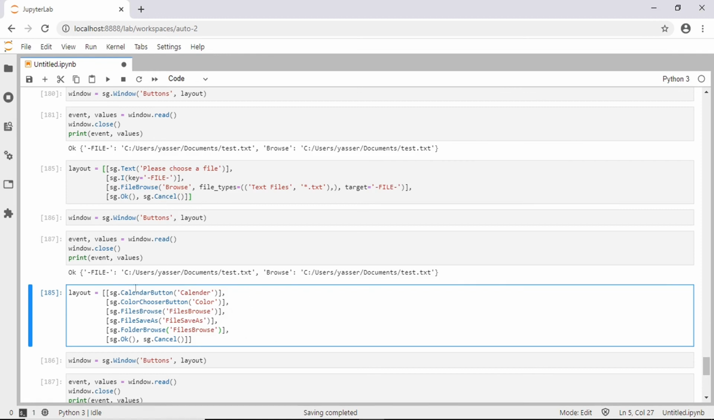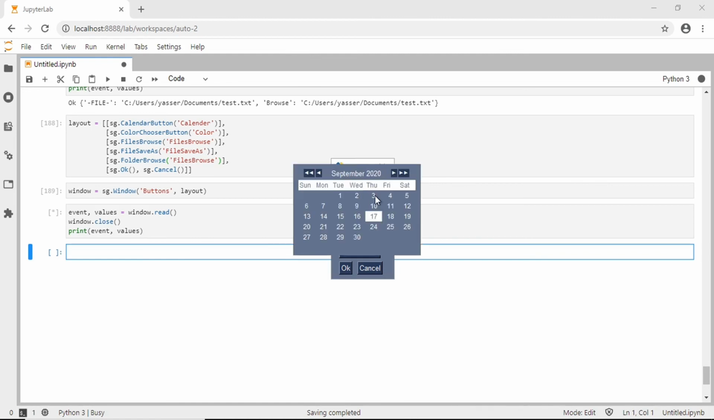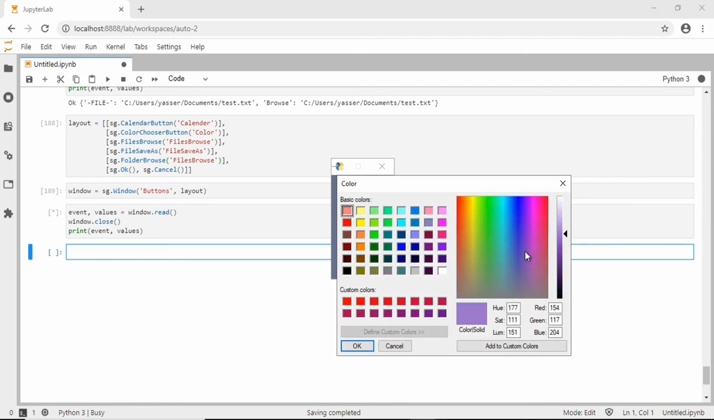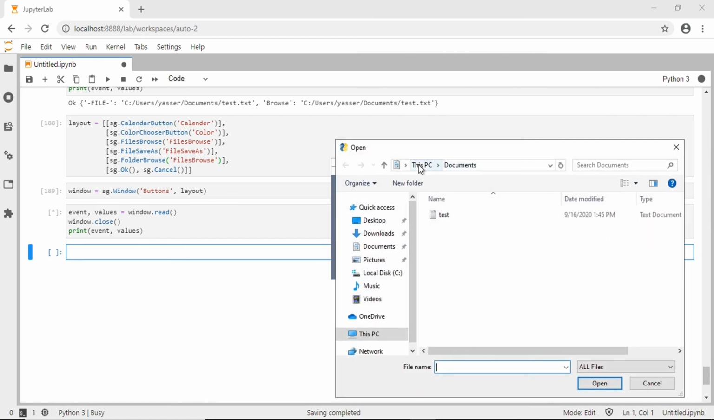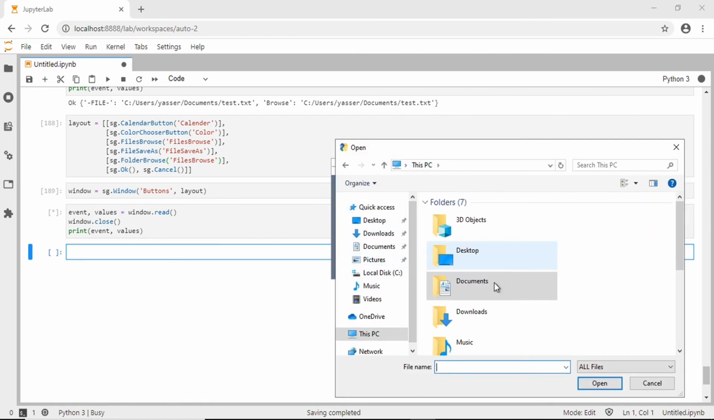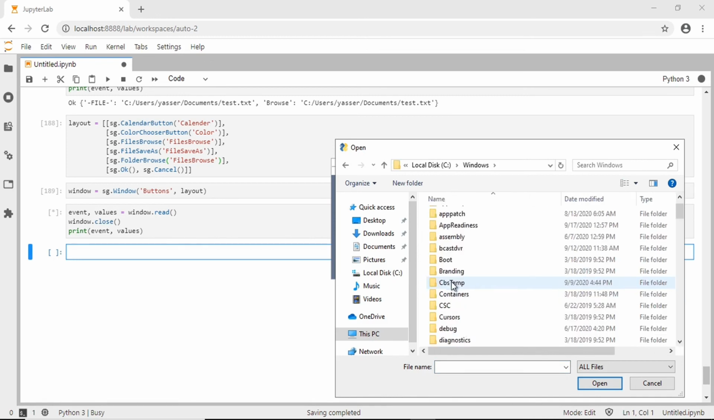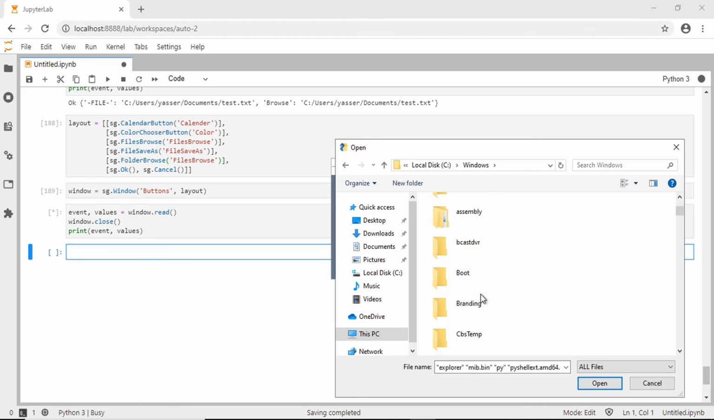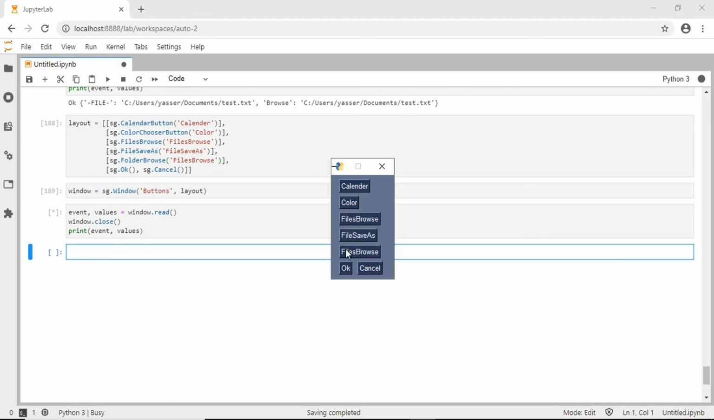Now let's check what this will look like. This is a calendar. I can navigate month by month or year by year, and I can select the date. The color is a color browser. This is the files browse. I can select multiple files. Since we have not specified file types, I can select any type of files. I can hold Control and select different files, or press Shift to select a whole range of files.